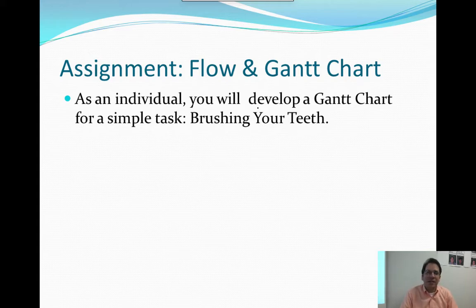And then what do you think would be a good time frame or unit of measure for brushing your teeth? Minutes. Some of your tasks are only going to take 5 or 6 seconds, so I'd probably break it up into 5-second increments. Each little square in your Gantt chart can be 5 seconds or 10 seconds. Plan out how long it would take you to do all those tasks. First you brush your front top teeth, and then back and bottom.